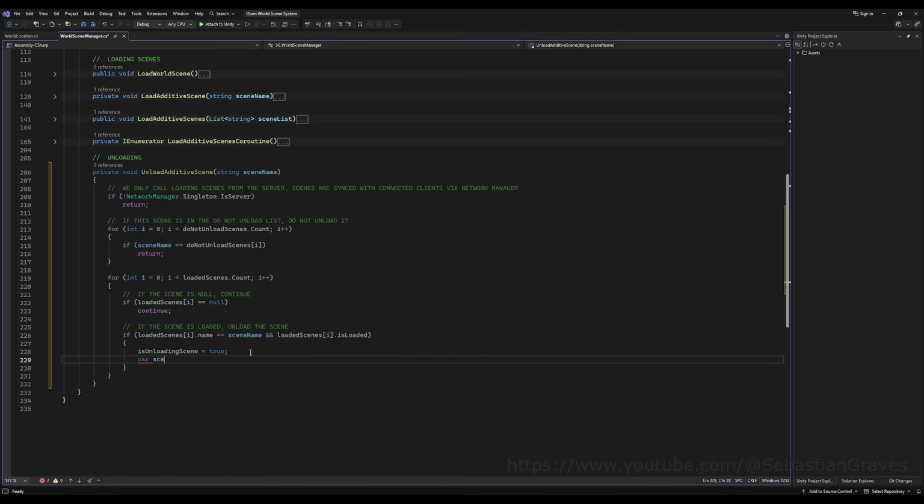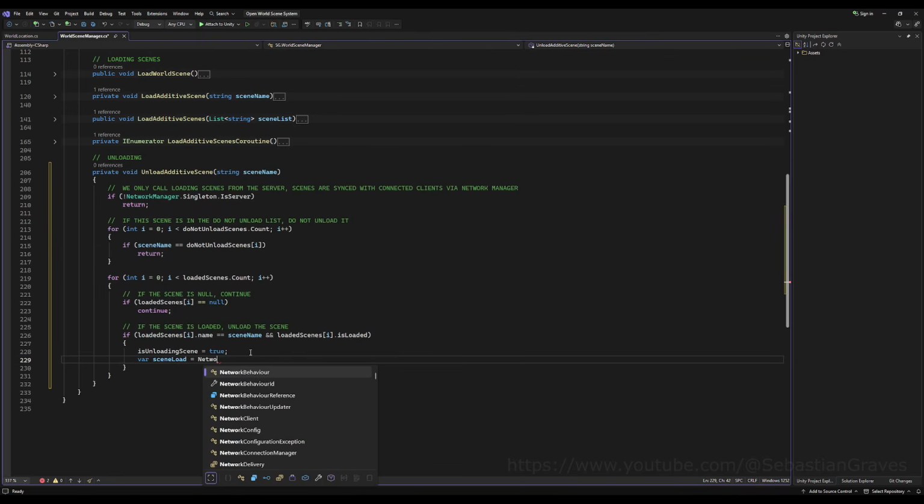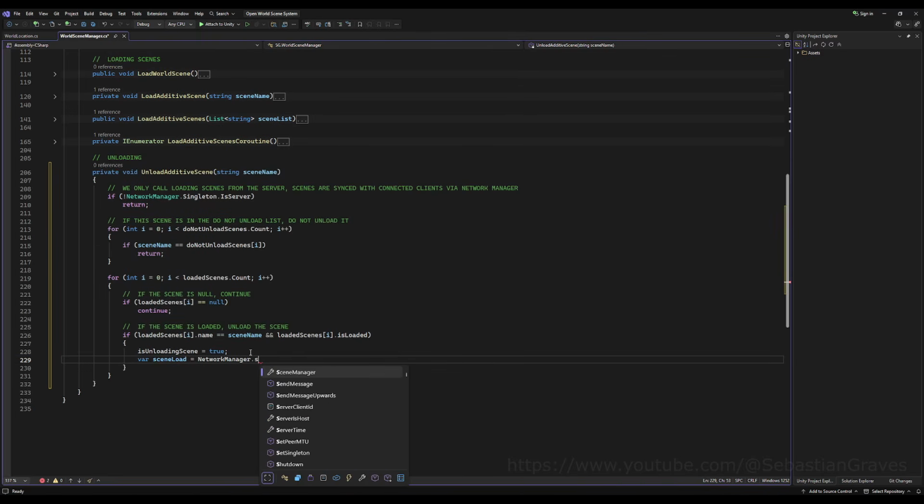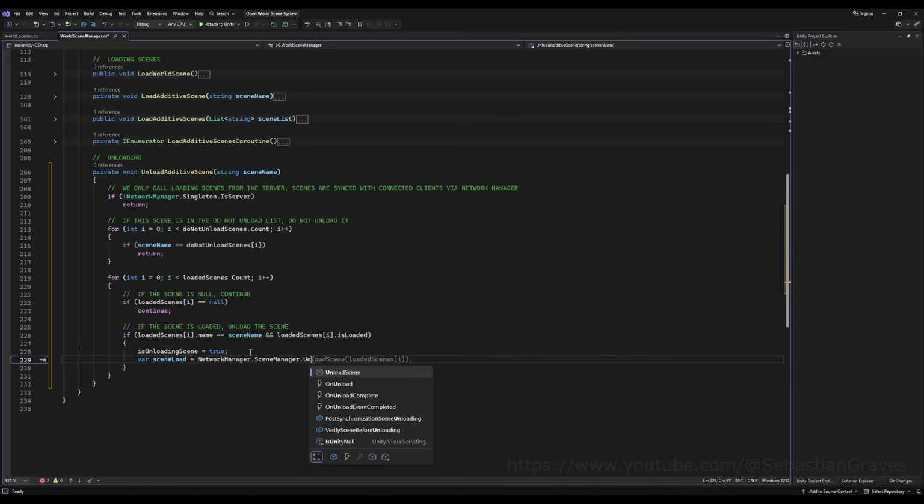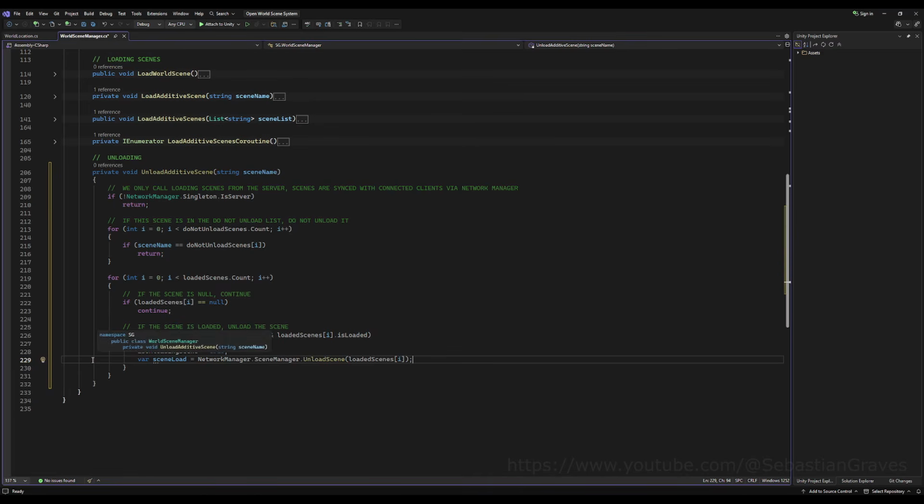The variable scene load is equal to, I think you could just say network manager.scene manager too, instead of referencing the singleton. You can. Well, I've already begun using the singleton, so I'm going to do that because I have to keep the naming consistent or else it bothers me. So we're going to say onload scene, we're going to pass loaded scenes I.